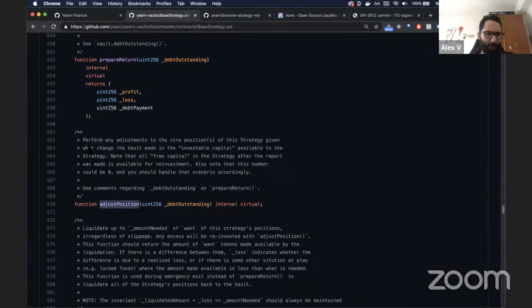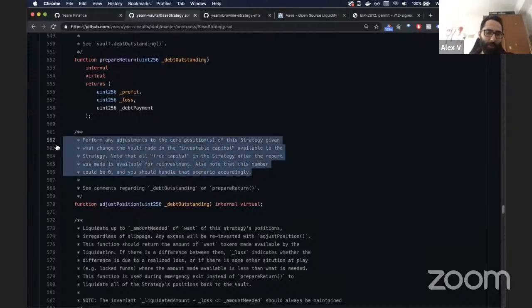Then we see adjust position, which performs any adjustment to the core position of the strategy given what change the vault made in the investable capital available to the strategy. Note that all free capital in the strategy after the report was made is available for reinvestment. Also note that this number could be 0 and you should handle the scenario accordingly.